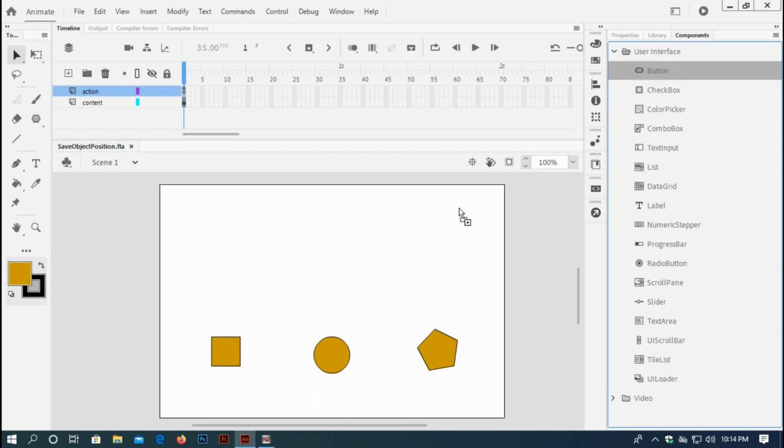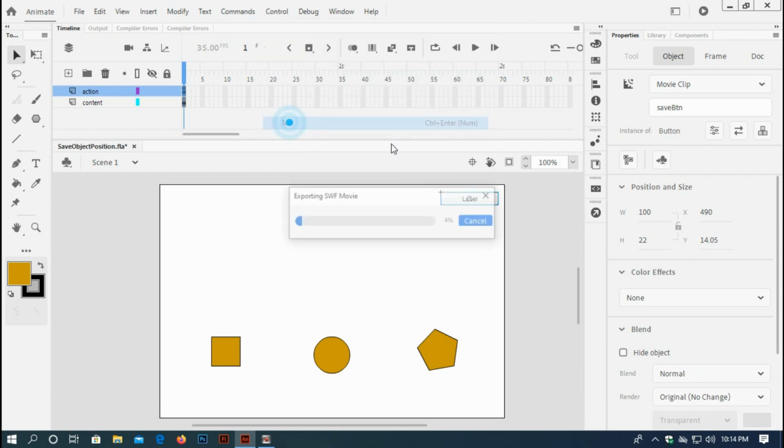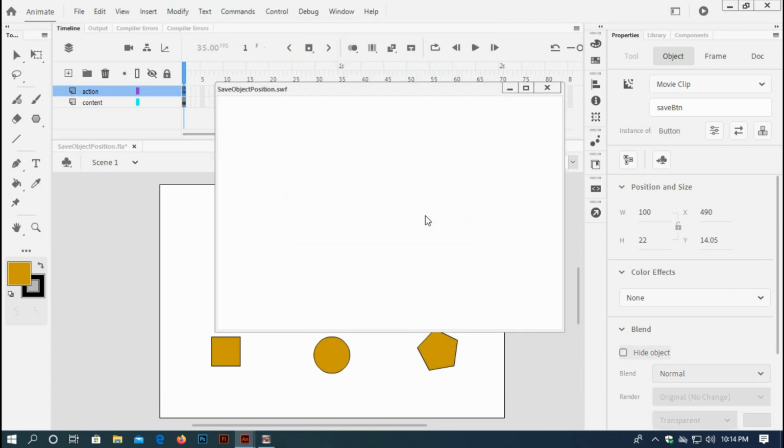Drag a button here, and give an instance name to the button, save button. I also have to change the label, because if I test it now, I'd see that the name is label. I don't want to see this name label, I just want to see save.